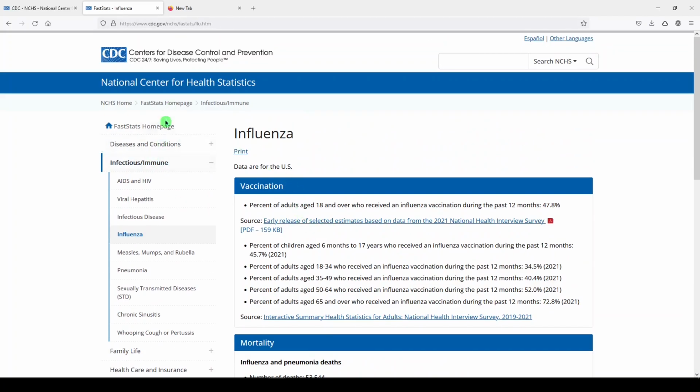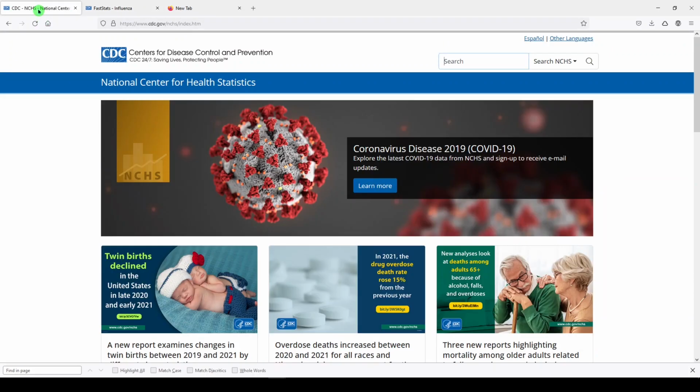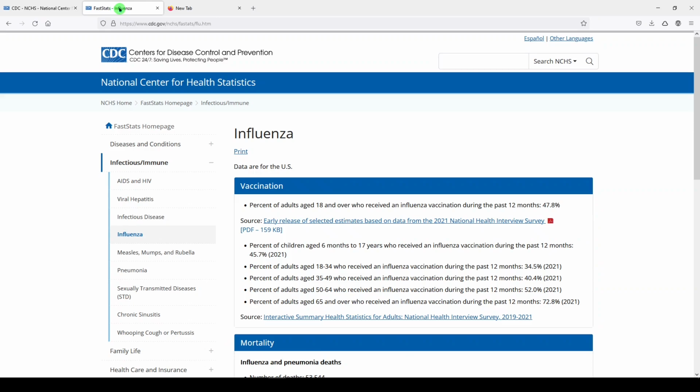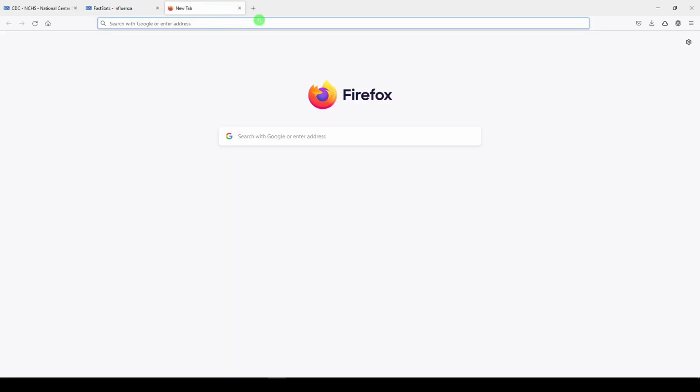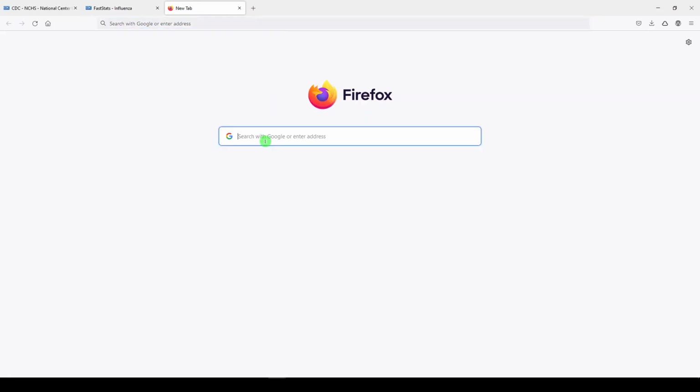Now, let's say you didn't find what you need here or here. So maybe National Center for Health Statistics or FastStats didn't have exactly what you needed. And so I'll show you a technique that I use in Google. So when you search with Google, you usually get a lot of various results, some ads, some .com, .gov, .org, and maybe some other sites. But there's a way to limit that.